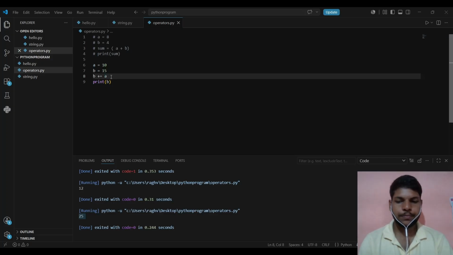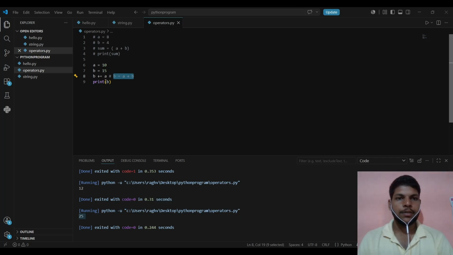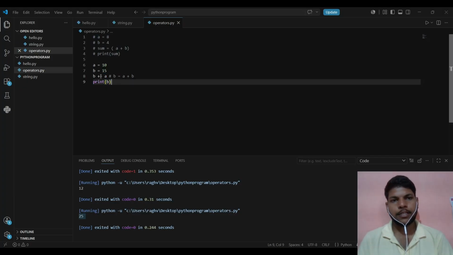I will show you in a command line. See, b equal a plus b. The line here I have written, this is the same as this line, b plus equal a. B plus equal a is the same if you write it this way or you write it this way. So this is easy to write. That's how plus equal assignment works.